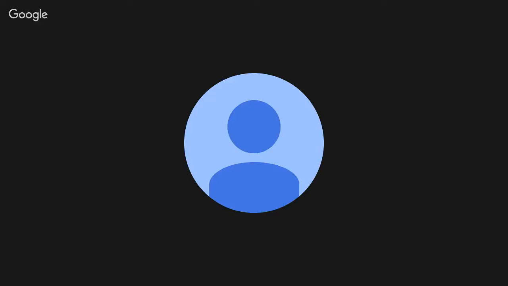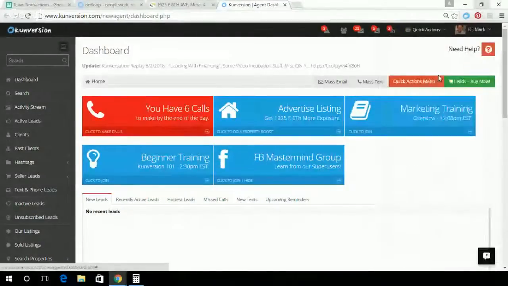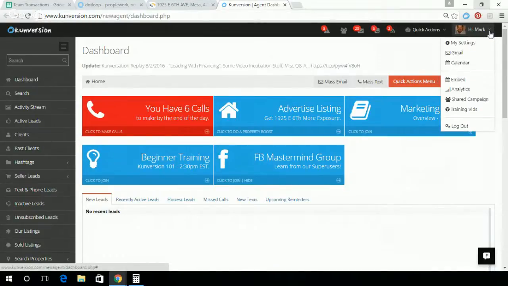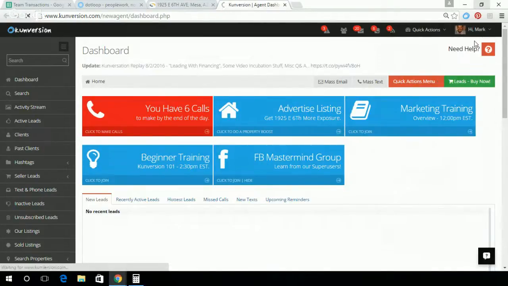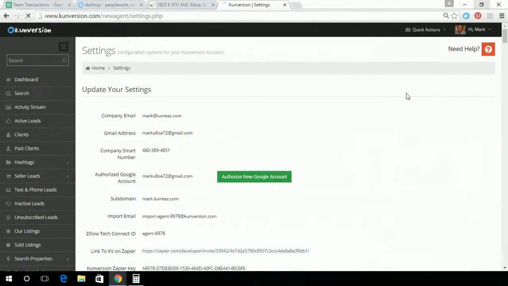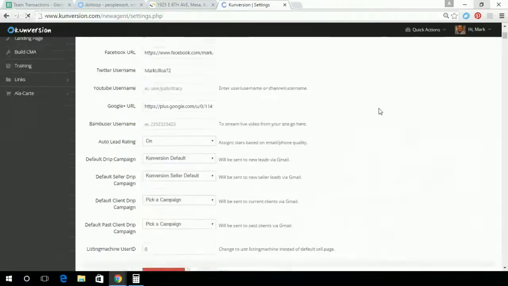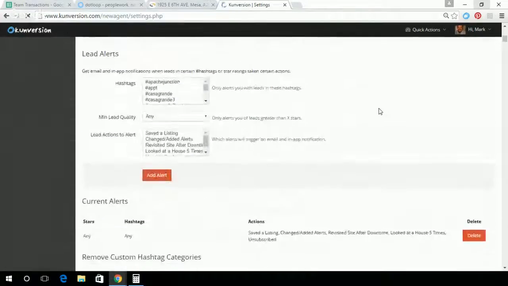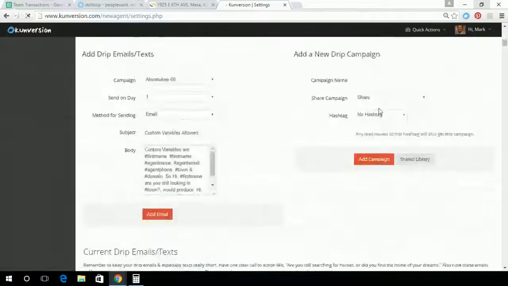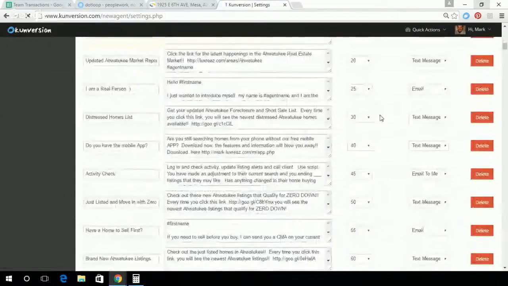Okay, so to get to your drip campaigns, we're in our Conversion dashboard here. What you want to do is come over here where it says High Mark and it has this little drop down area. We select that, and if we go into My Settings, it'll take us to the settings page. This usually takes a little while to load, especially if you have a lot of drip campaigns in here. But if you scroll down to the bottom, you'll see all of your drip campaigns.